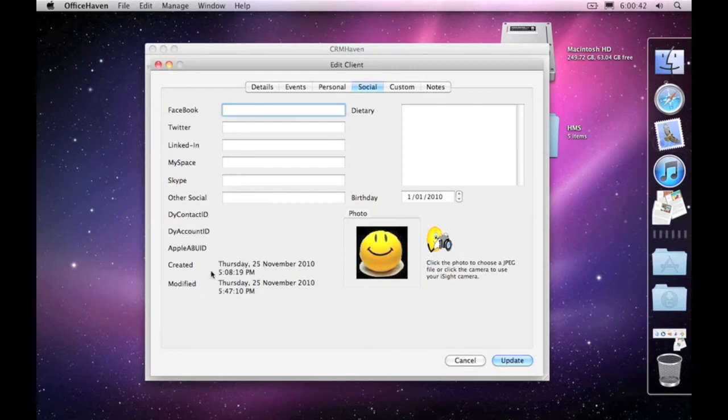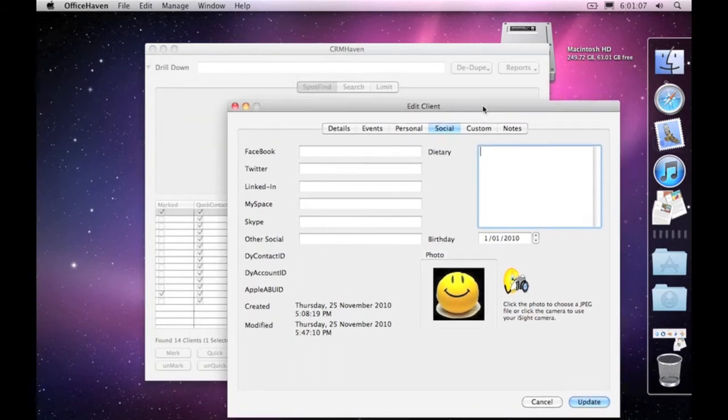Okay, further down here we have information on when this particular client record was created and when this client record was last modified. Any changes we make here, as soon as we go update, it will change the modified date for that particular record. Across on the right we have some dietary information. If you want to invite people for dinner, a number of clients, you can do a search and say show me all of the clients where the dietary field is not blank, and that way you can quickly get a list of all of those people who have particular dietary requirements and ensure that they're properly catered for.